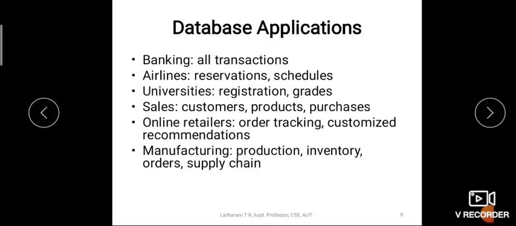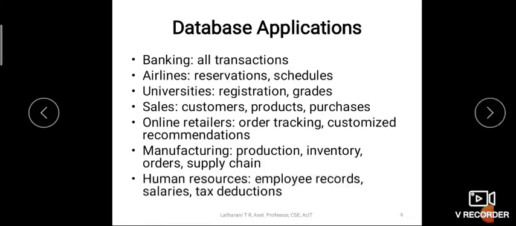Then manufacturing. In the manufacturing industry, you should keep track of the production, inventory, orders and supply chain, isn't it? So there also a huge amount of data will be generated which needs to be kept track of. So that is also an application area of database. Then human resources. Any organization which is maintaining details of employees, their salaries, their tax deductions, that will also be contributing to the data generation. So that is also an application area of the database.